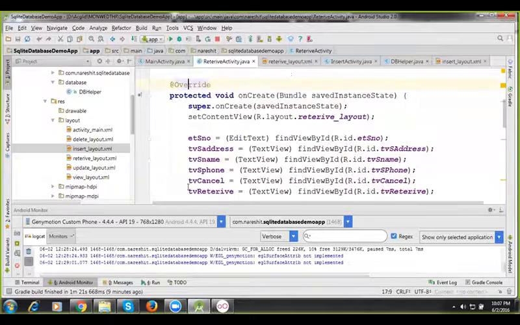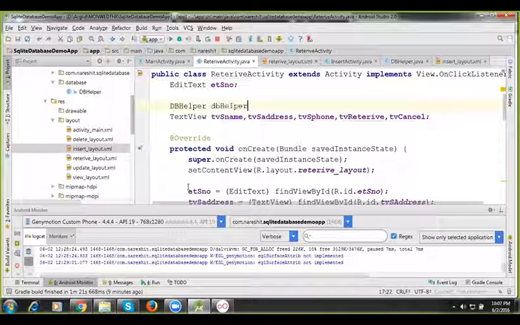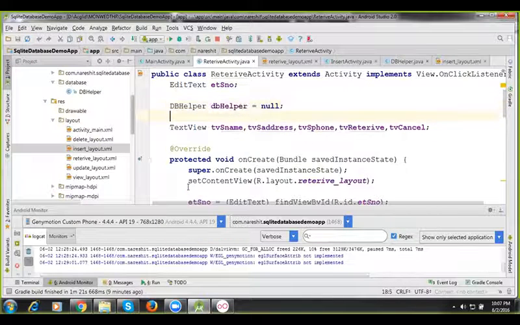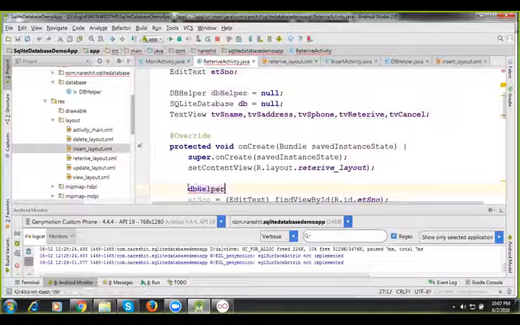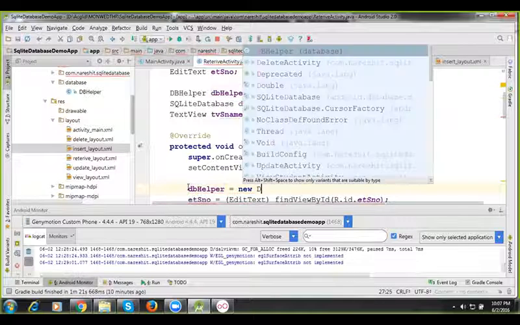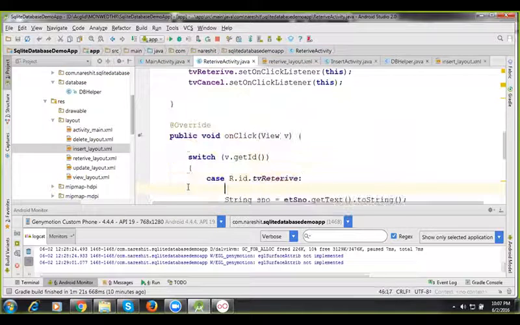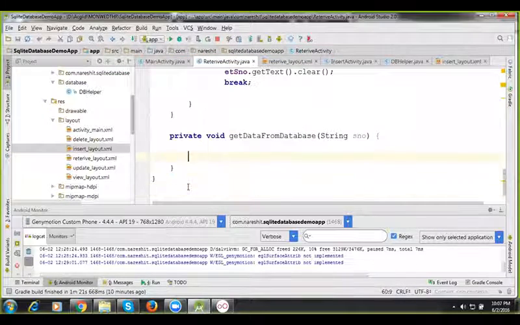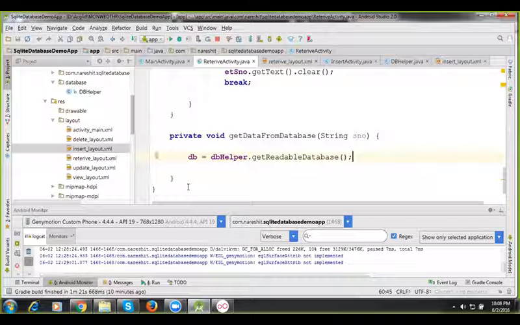So, what I'm going to do is, first I'm going to create the DB helper class object here, like DB helper equal to null. And I create what? SQLite database also. SQLite database db equal to null. So I'm going to initialize this. DB helper equal to new DB helper of web application context. So in this method, db equal to db helper dot get readable database. Okay, I initialize the database.